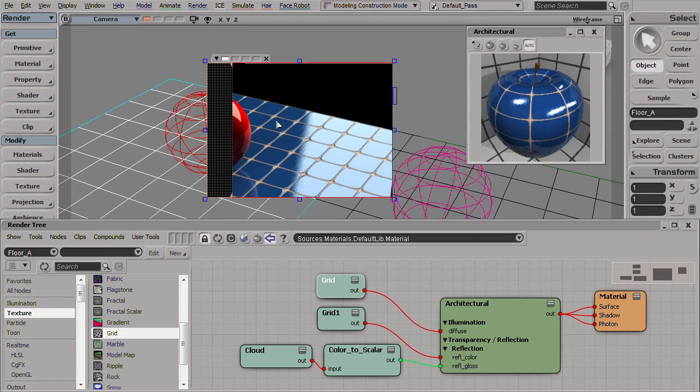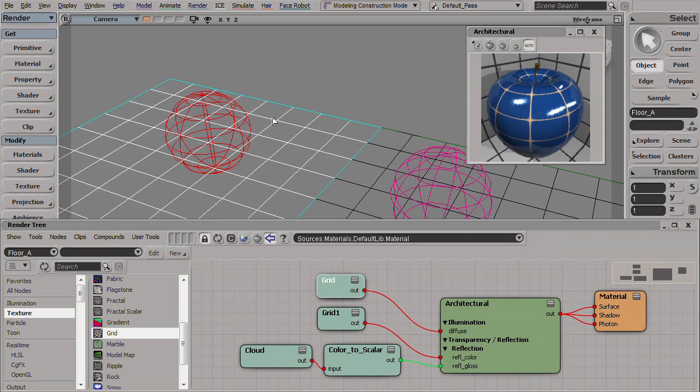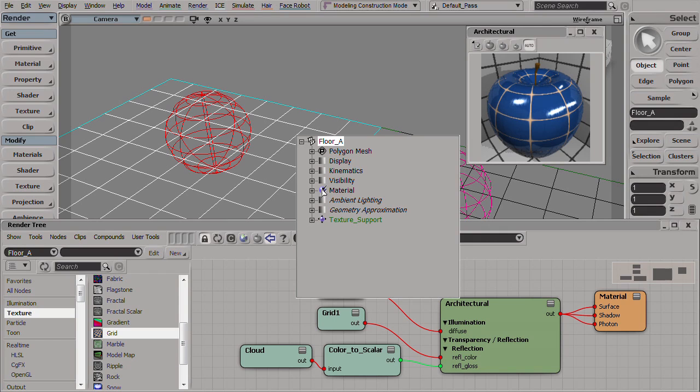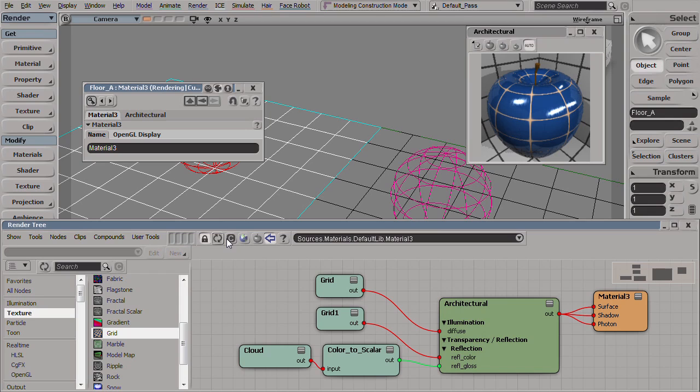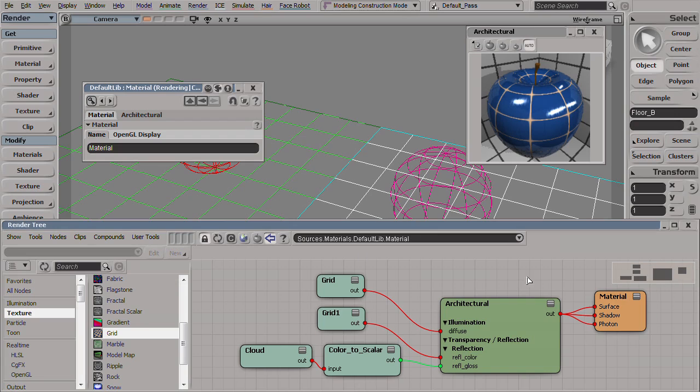Now it's time to make our own reflections and have more control of it. We'll start off by making a local copy of this material here. Press F3, and if you click on the material icon, Softimage will ask you if you want to make a local copy of this material first. You say yes, and now we have our own copy. Let's name this Floor A. You select the first material and call it Floor B.